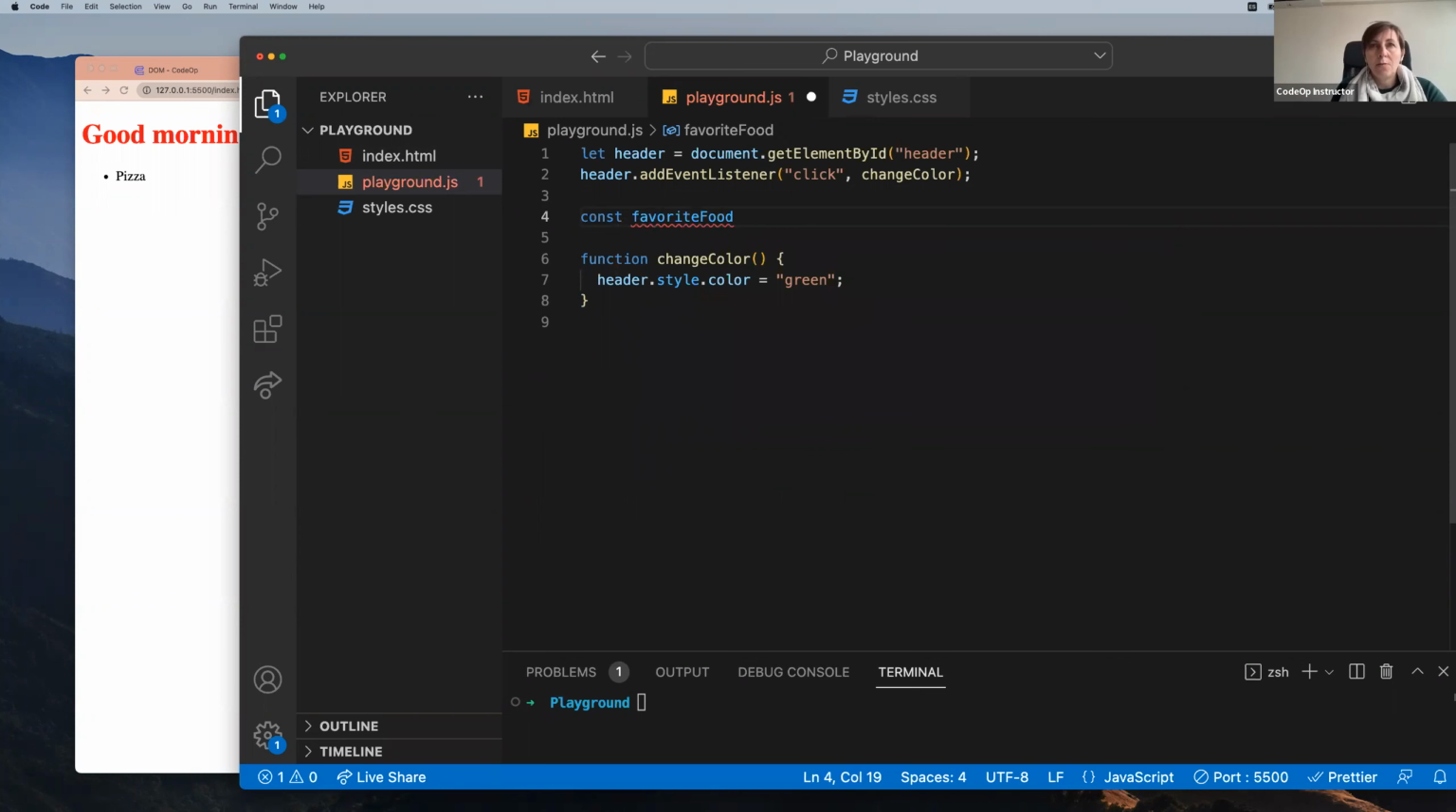Favorite food. And I have an array, and I have some ice cream, ice cream is food, but anyway, or some tacos, or I don't know, spaghetti. I don't know how it's written. Anyway. So I have an array of elements that I want to add to this unordered list that I have created. How can I do that?